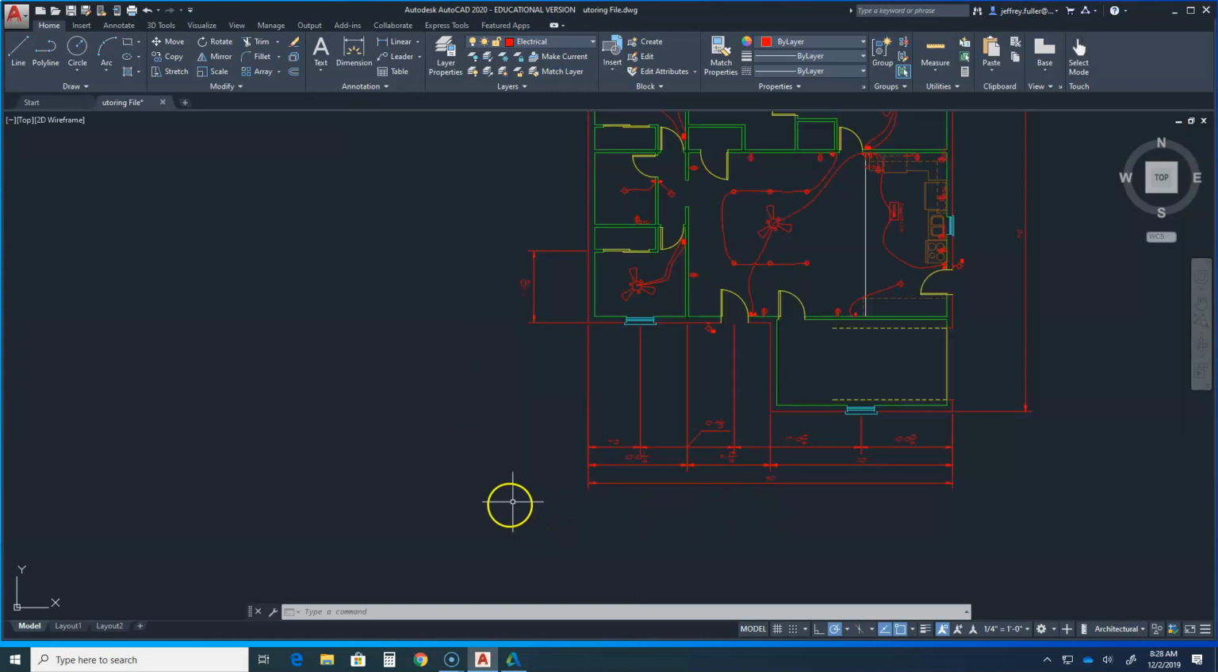So we have to remember those things: overall, major walls, doors, and windows.